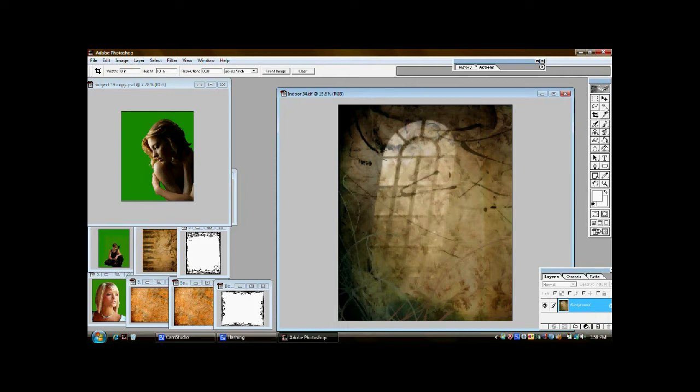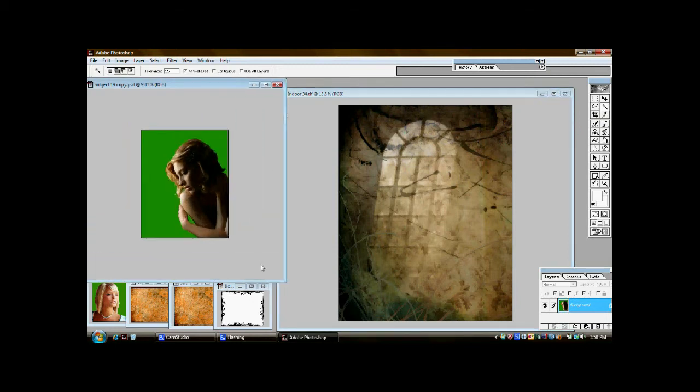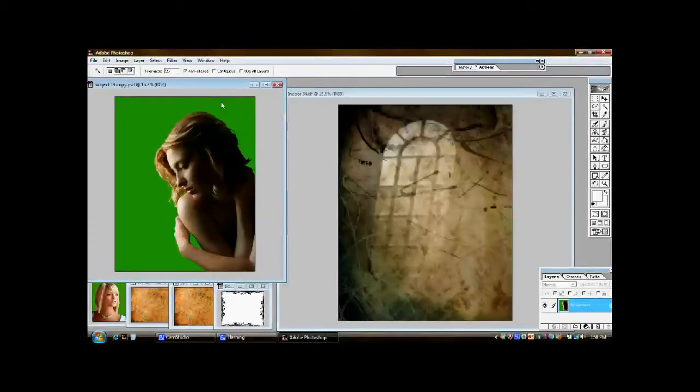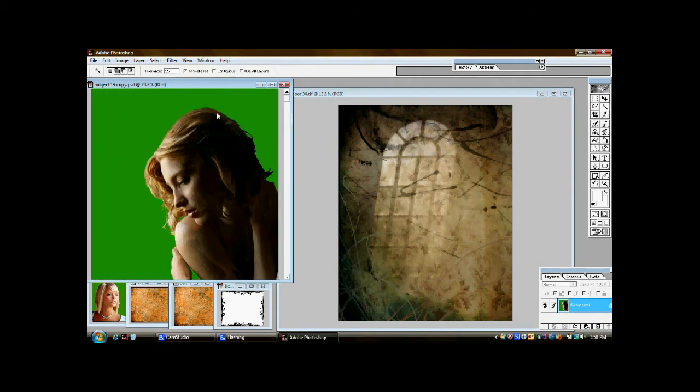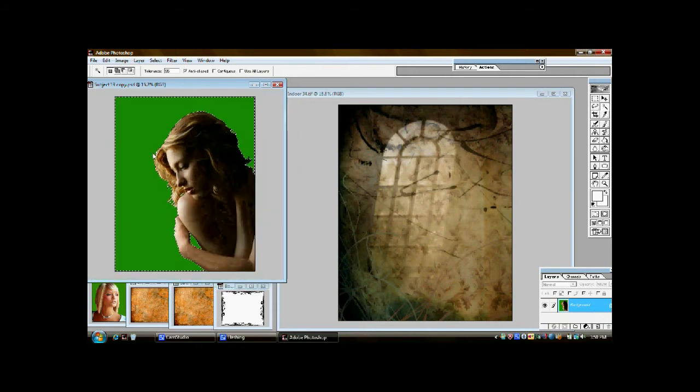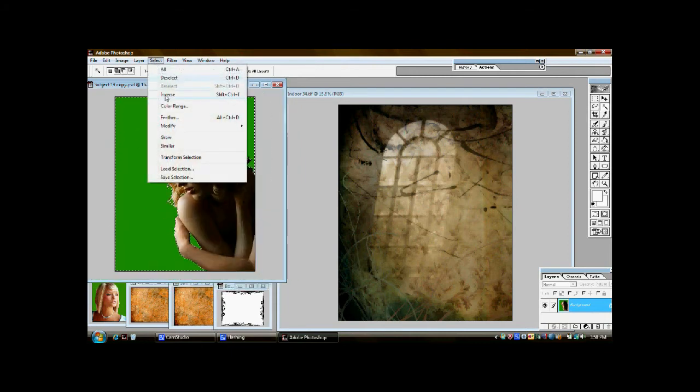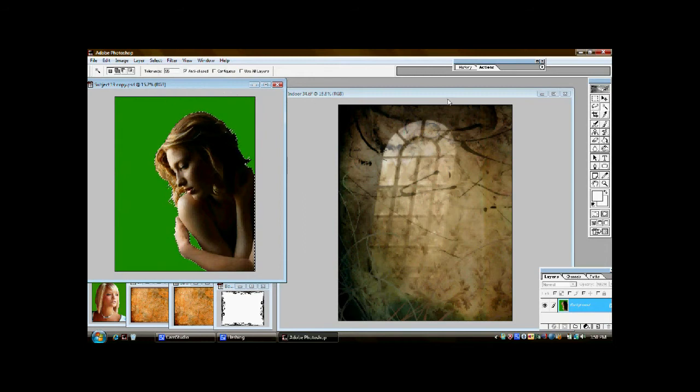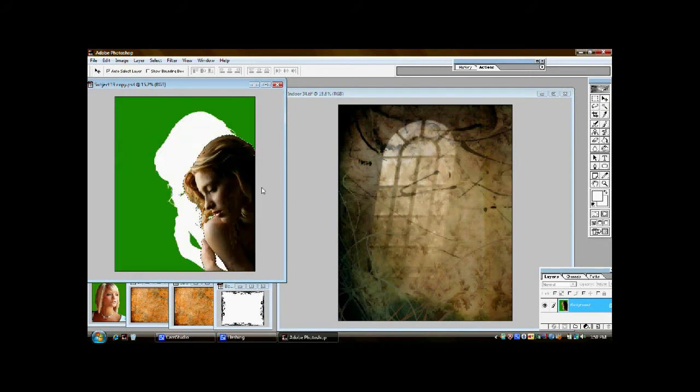And then grab the magic wand tool. Go to your subject on the green screen. Make sure your contiguous is not checked. And I like to start about 55 for my tolerance. And click as close to the subject as you can to get all the green that you can. Okay, and then go up to select inverse and grab your move tool and move your subject over to the new background.